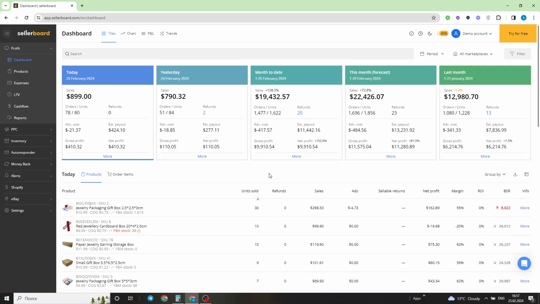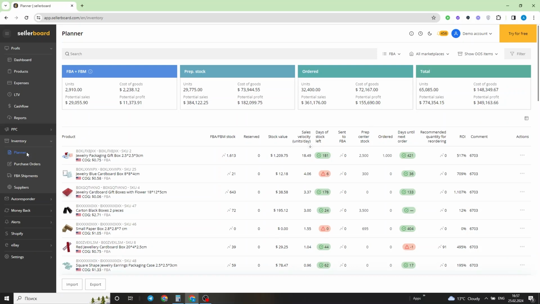Let's jump right in. You can access your inventory planner by clicking on the Inventory tab in the menu on the left, expand it, and then click Planner. The inventory planner contains two main sections.